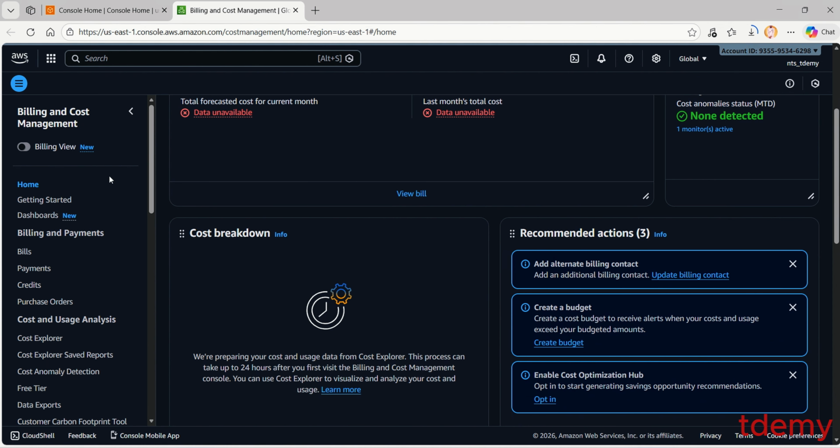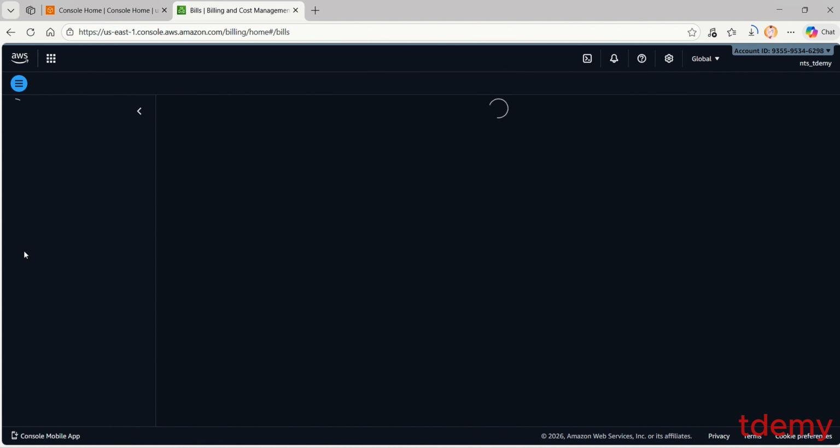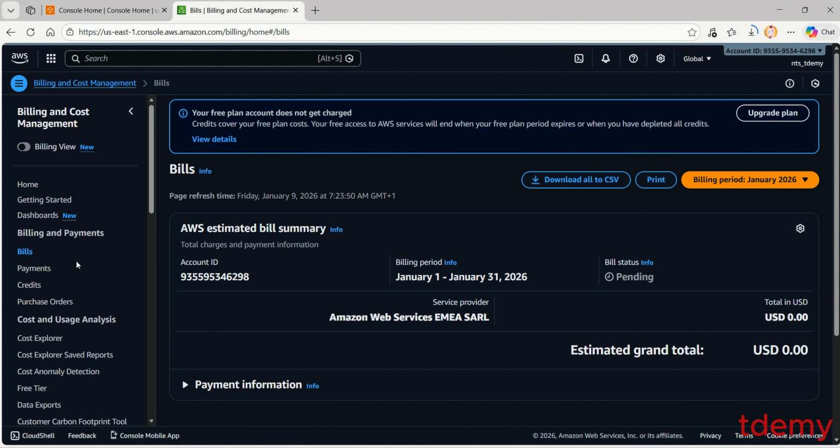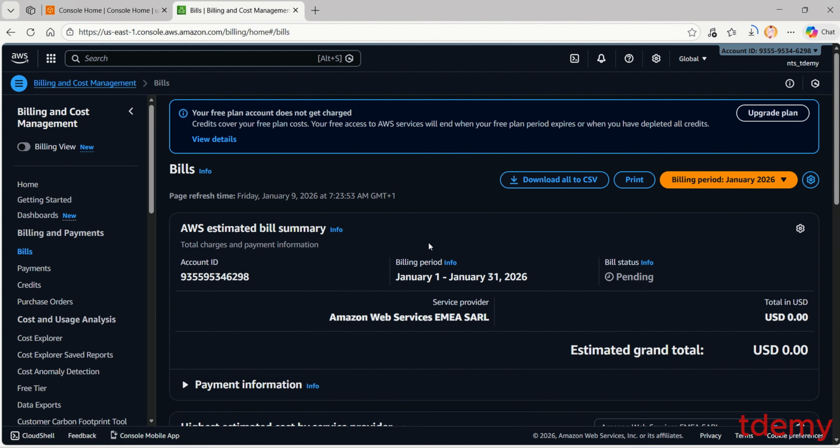Before we actually set up a budget, every month or every day, if you're confused and you want a rundown of what you are acquiring when it comes to billing, you can come under billing and cost management and click on bills. When you click on bills, AWS is going to give you the bill.